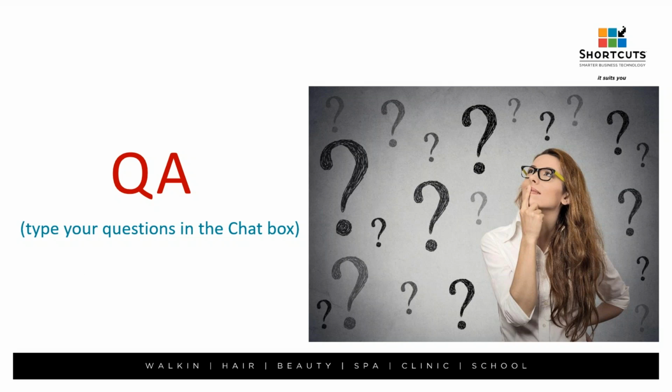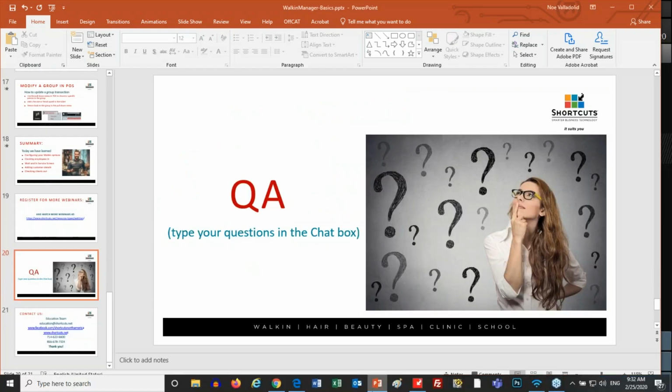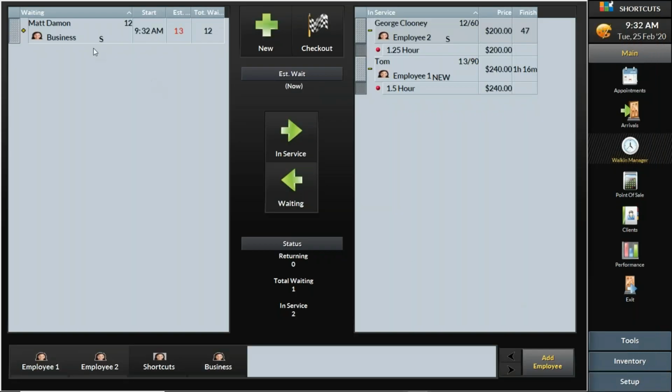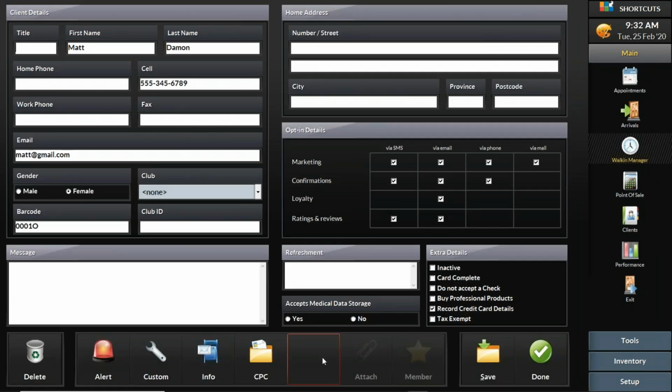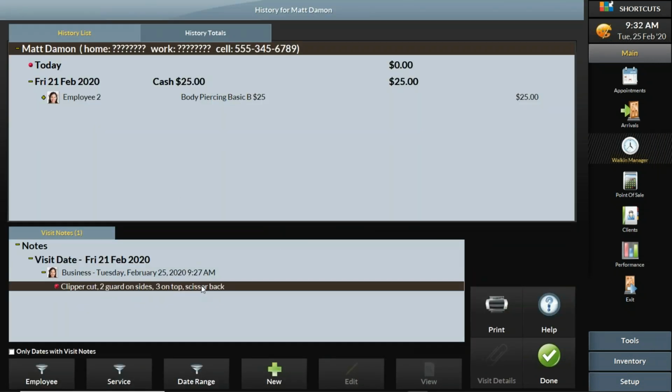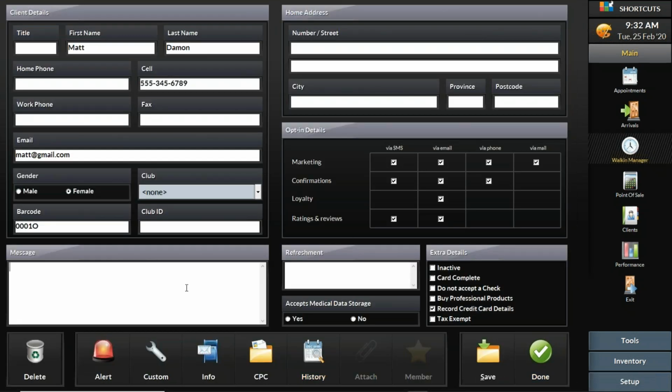In shortcuts, remember, there's more than one place to put in information for a client. The history is really the most important. This will always stay with the client. Every visit, every note, you'll have a stamp, you'll know who put it in there. But there are other places where you can record information.